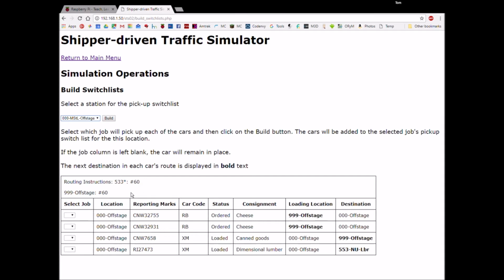So my routing instructions say anything going to a 553 customer, which would be this one, is handled by number 60. Anything going to 999 offstage is handled also by number 60. So number 60, which is the incoming way freight, is going to handle all 4 of these cars. These instructions, by the way, come from the routing instructions that are associated with this station. So the station is the St. L offstage staging yard, which is Winthrop, Minnesota. And at that station, these are the instructions that were put into that portion of the database.